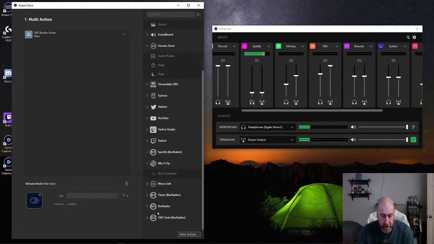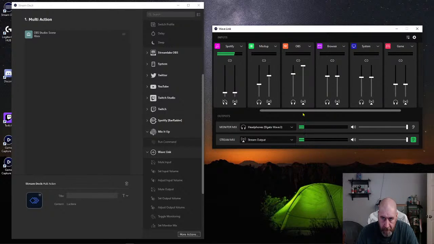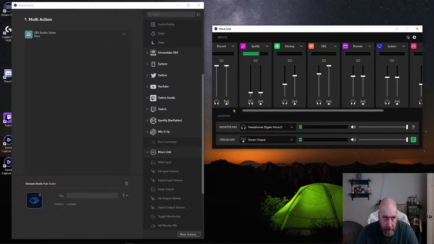Okay, so now I want to go down here to my Wave Link. Now, we're going to have to adjust input volume, set input volume.